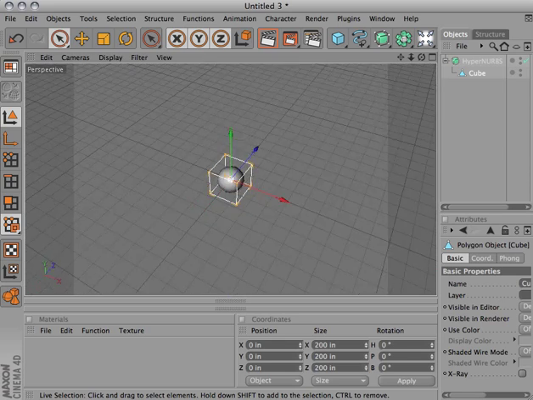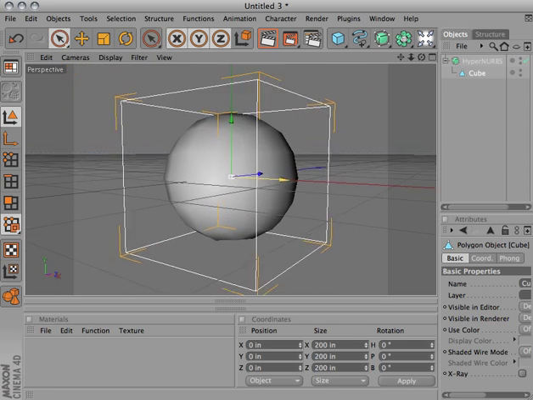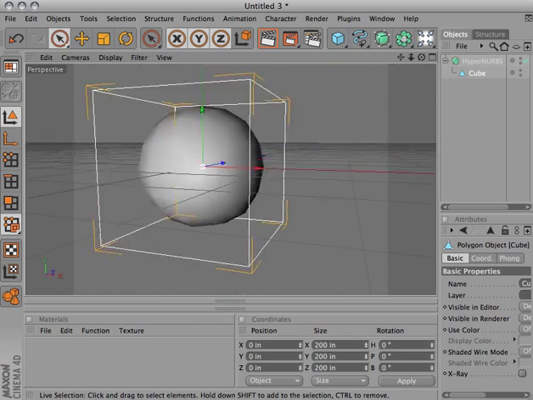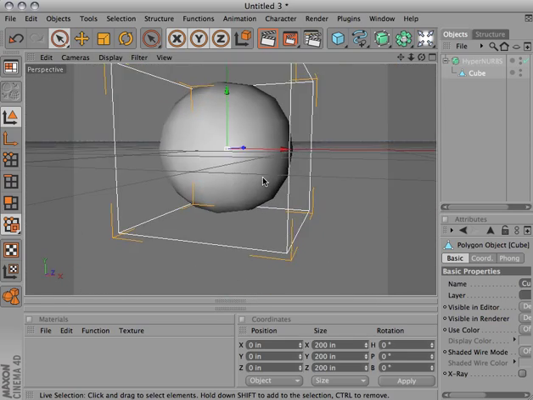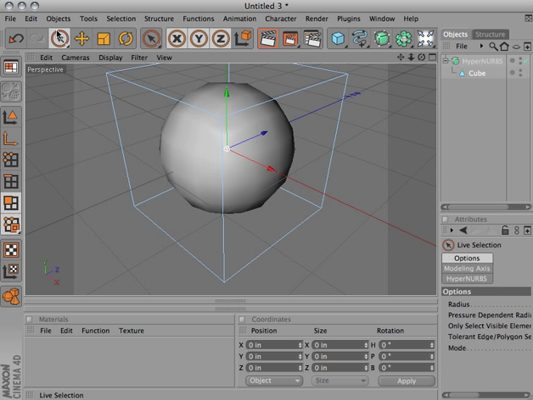I can zoom in, zoom out. You remember all this stuff from before. The 1, 2, and 3 keys, holding them down, allow me to pan, zoom, or orbit. But now the goal is to make a chair.